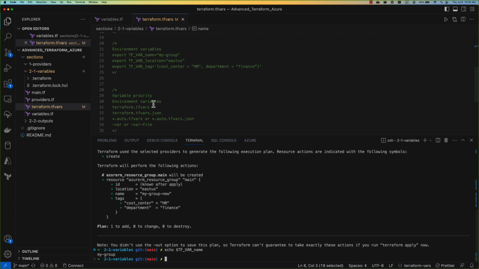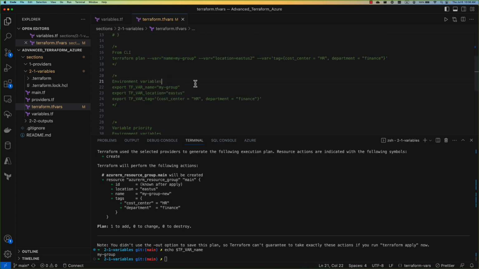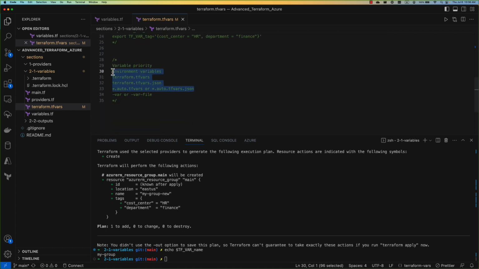So basically tfvars will override the environment variables. tfvars JSON will override this one. Afterwards, auto tfvars will override the previous one. And the last one, the parameters which you pass into the CLI like this, will override any of these variables.